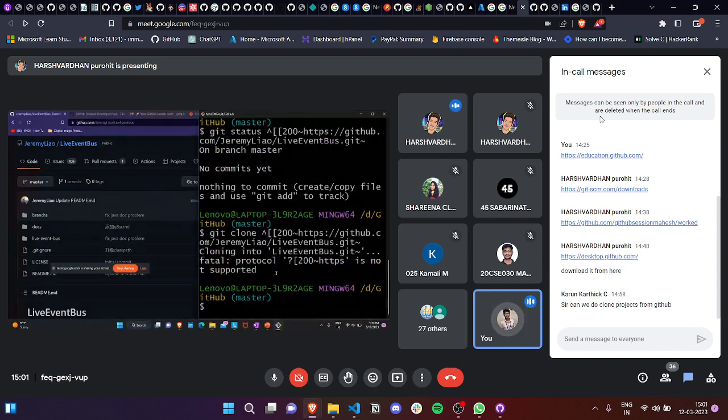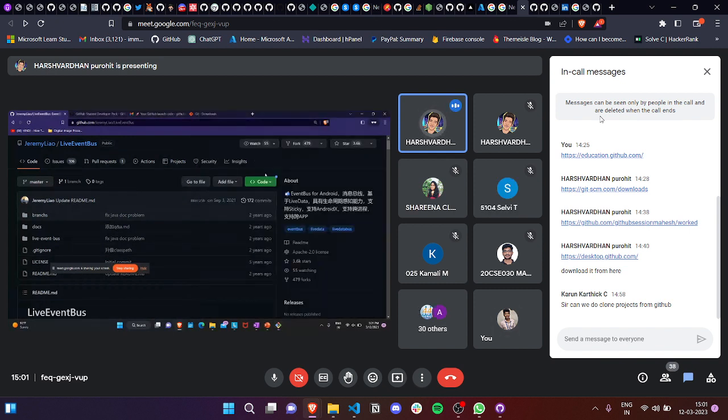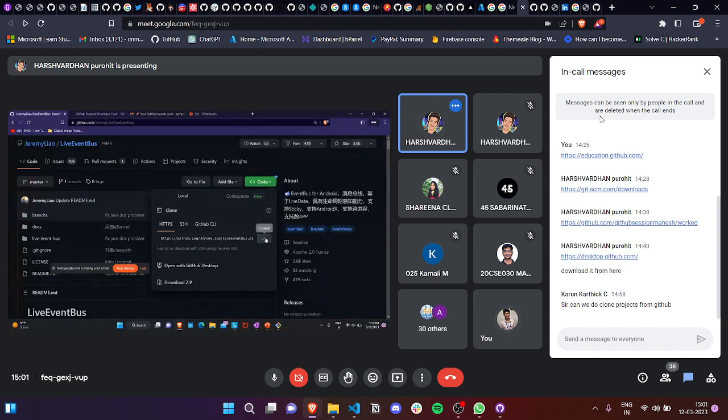Bro, there is an unwanted syntax there. Yeah, I just got that. So I will do git clone. I will just remove it, and again I will copy. Here also it is a return.